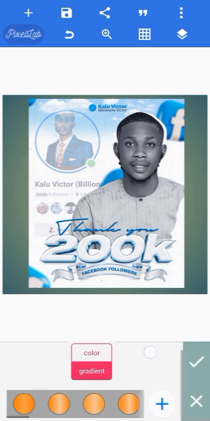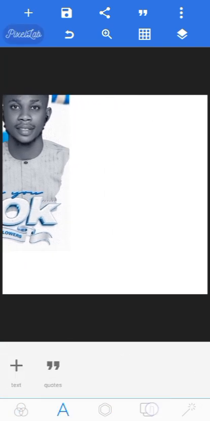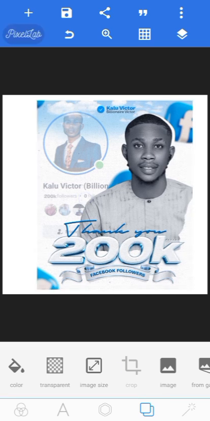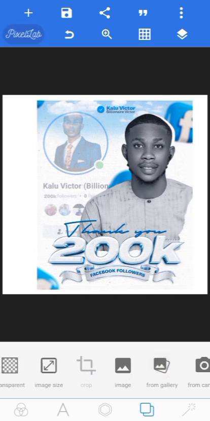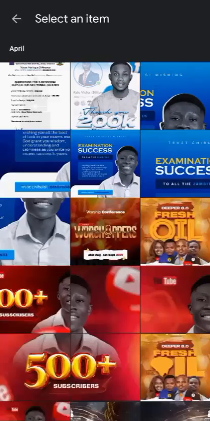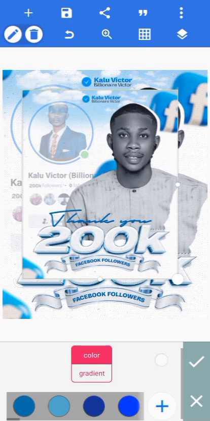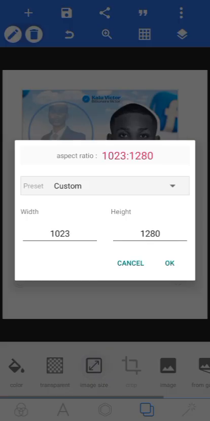Now let's get started. The first thing I did, you come over to your background and then change the background color to white. So now let's get the exact size I used for this design. Come over to background, click on from gallery, then come over to your gallery here and select that design. So that's how you get the particular size. So this is it. Change it to white. This is it. 1023 times 1280.